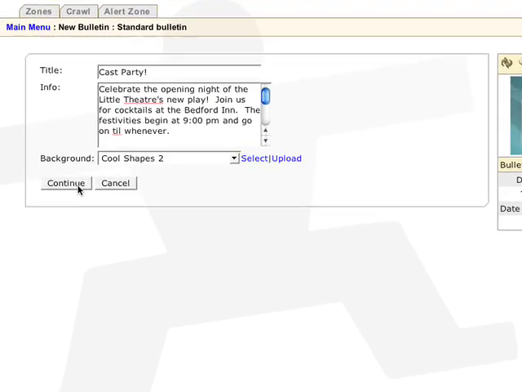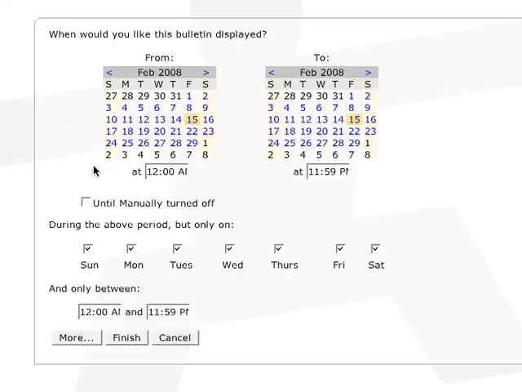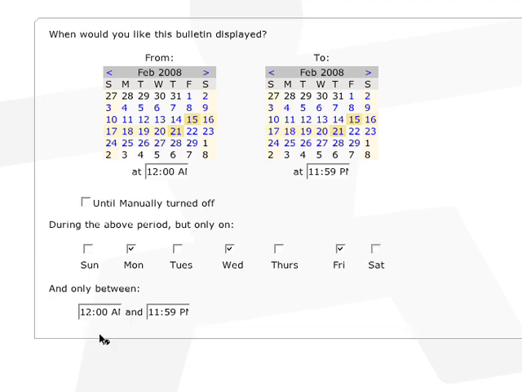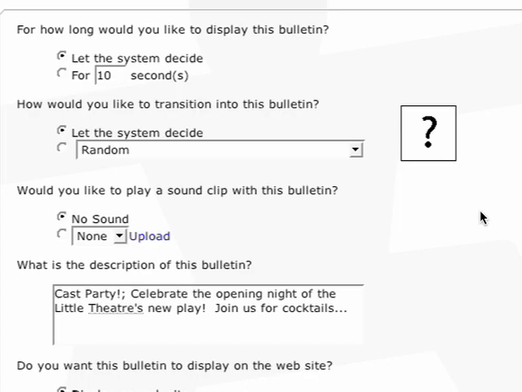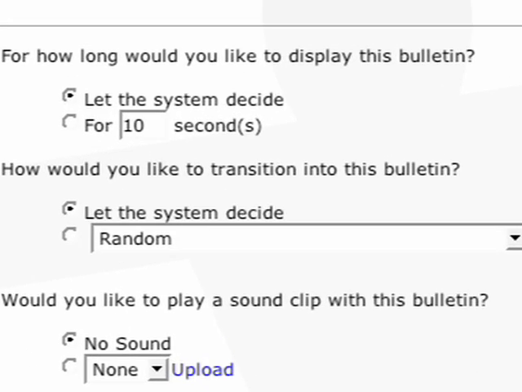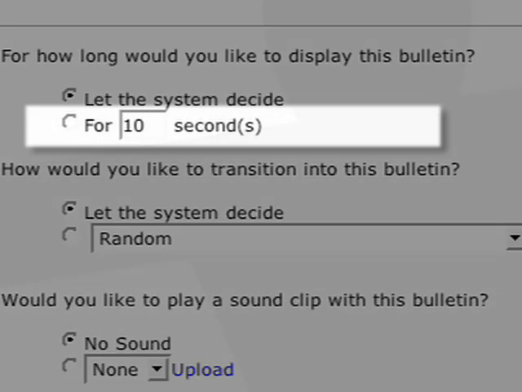Click Continue and specify a time for it to display. At this point, we can click Finish to finalize the bulletin, or we can go to More for more options. If we keep Let the System Decide turned on, the system will adjust the bulletin's display time based on how much text is present. Otherwise, if you'd like to see the bulletin for more or less, enter that here.